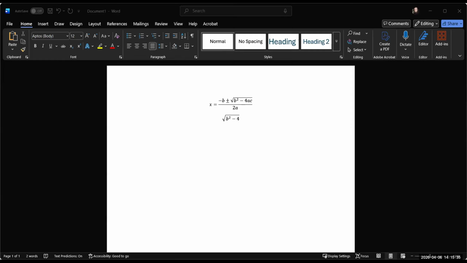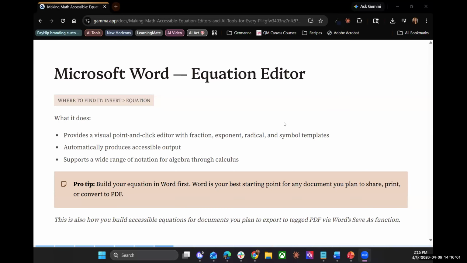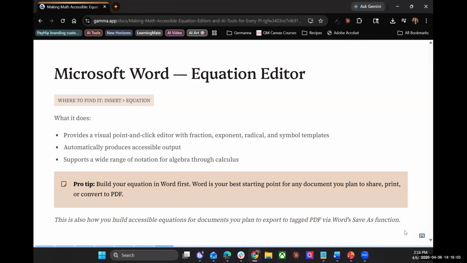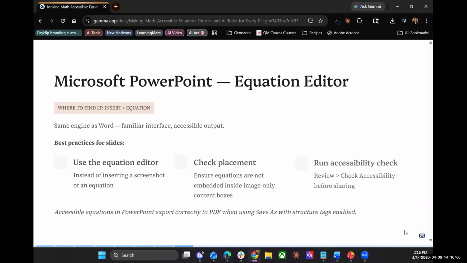Okay, keep going. So if you're in a course and you're making documents, build your equations first in Word. And Word is your best starting point for anything you plan to share, print, or export to PDF. So we'll come back to the PDF export question in just a little bit. All right, so let's keep on going. Let's make sure that it actually did what it was supposed to. And again, we will talk about saving as a PDF.